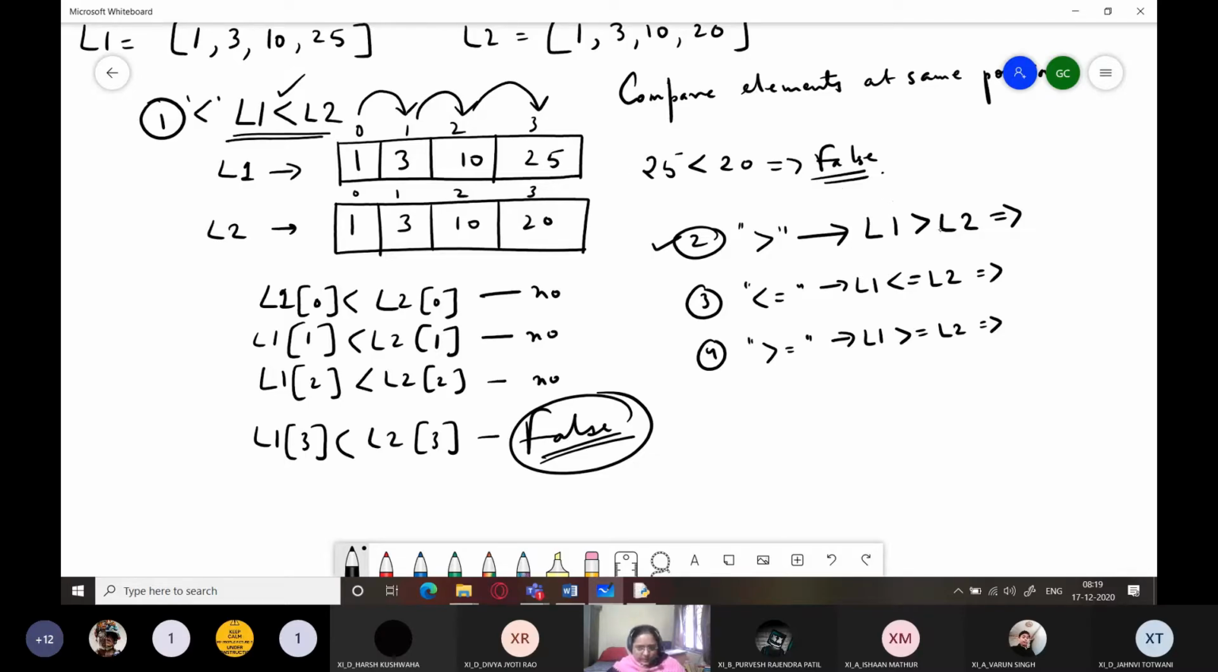Let's do this for L1 greater than L2. First three are same, so we will skip the first three. Come to this one. Is L1 greater than L2? Yes. This element of L1 is greater than this element of L2. Hence, the result will be what? True. Understood? This is how you are going to check.